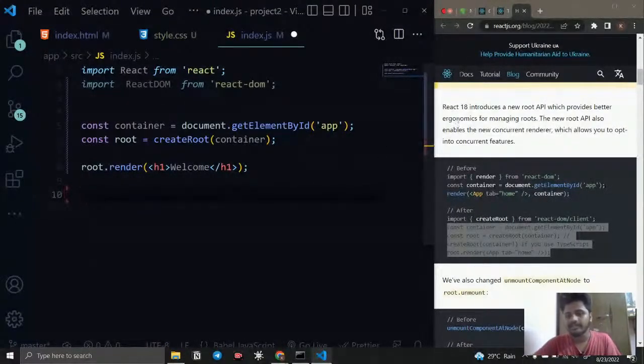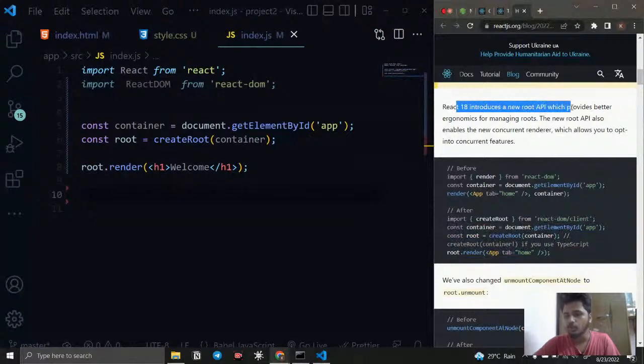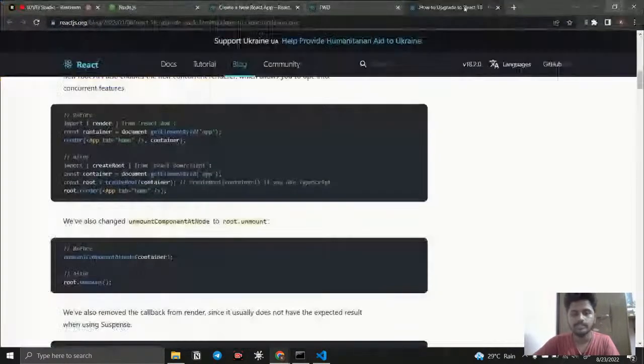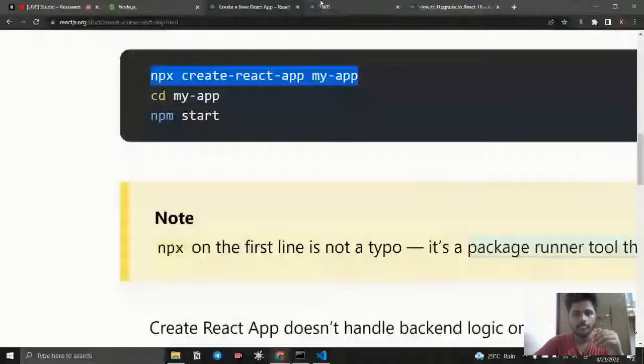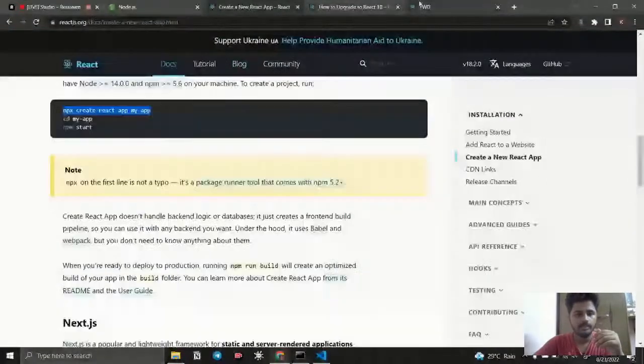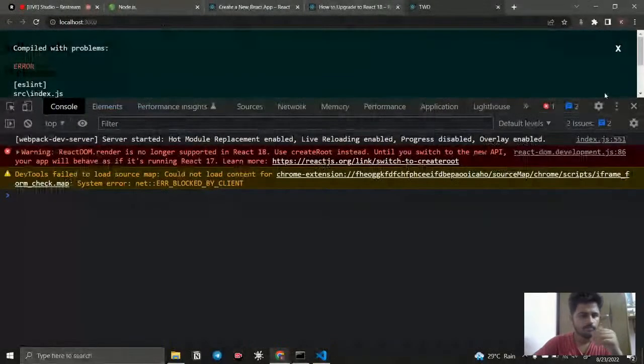Okay, so here you can see React 18 introduced a new root API which provides better ergonomics for managing roots. By using createRoot, you can create the root for the particular element you are fetching, and then you can send whatever element you want. And you can see there is no absolute change between these elements. Like, where is our folder? Here it is, right?